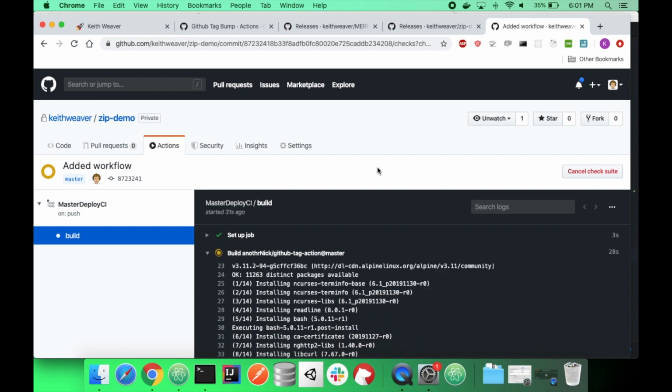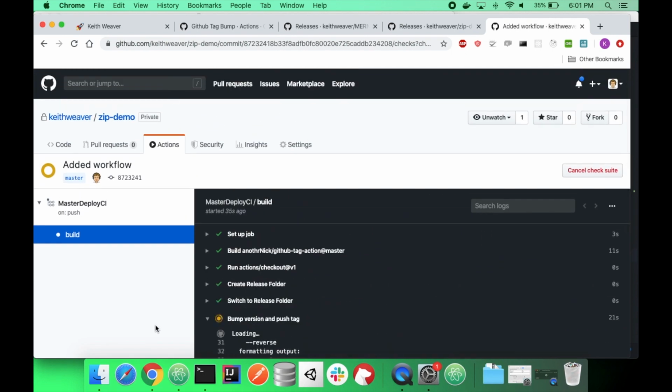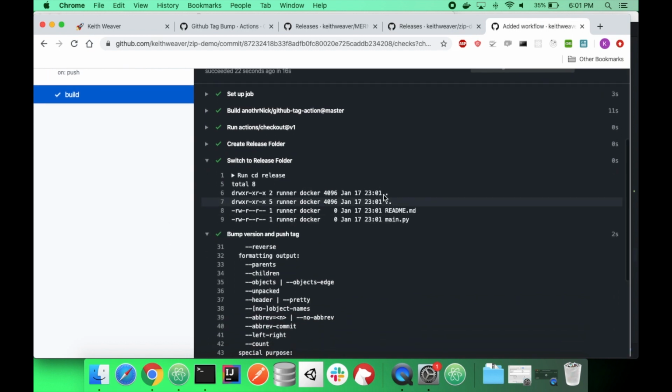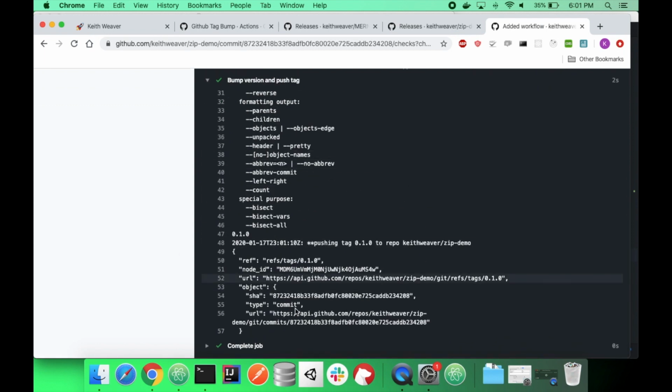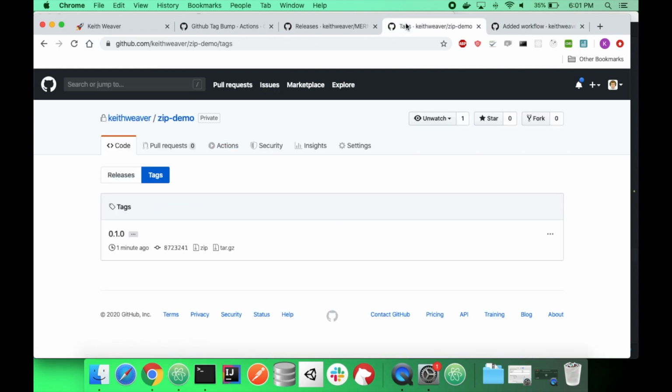So it's just downloading the third-party GitHub action, created the release folder, and it moves too fast for me to keep up. So as you can see, it's switched into this directory and this is the files in the directory. So it's just a readme and a main.py, and then here it goes to do the release. So if I head back over to my releases tab and refresh the page, as you can see, it's there.